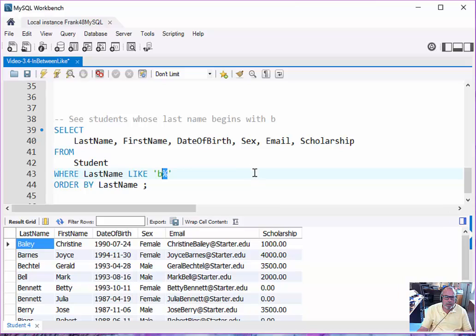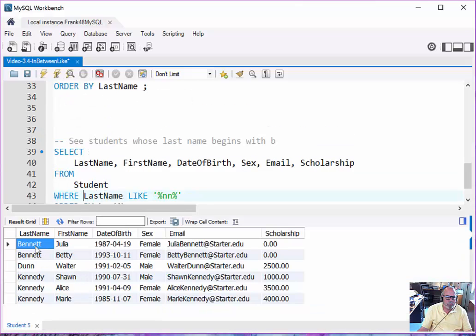Let's find everybody, let's do like email. Well, let's do a better one. Let's find everyone who has NN anywhere in their name. To do that, I have to say begins with I don't care what, has two N's, and then follows that with I don't care what. So this will find double N's anywhere in anybody's name. Let's see what we get. Well, we got Bennett and Dunn and a couple of Kennedys here. Okay, that worked because there are double N's anywhere in those names.